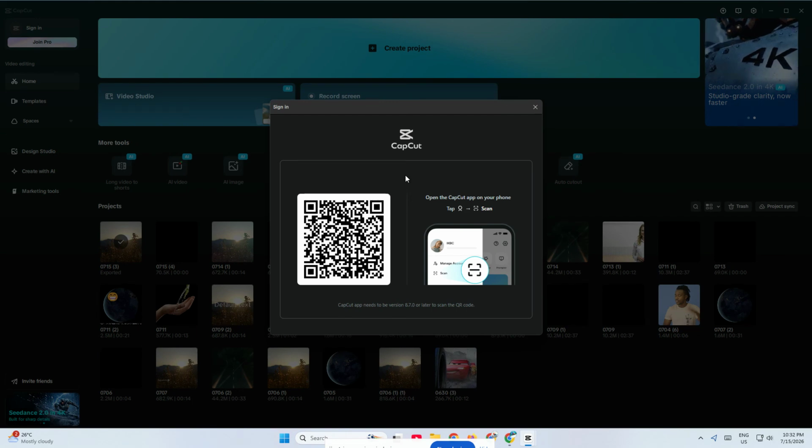At this point, all you need to do is open CapCut on your phone, use the scan feature, and scan the code displayed on your PC. After that, your account should connect automatically, and you'll be signed in.